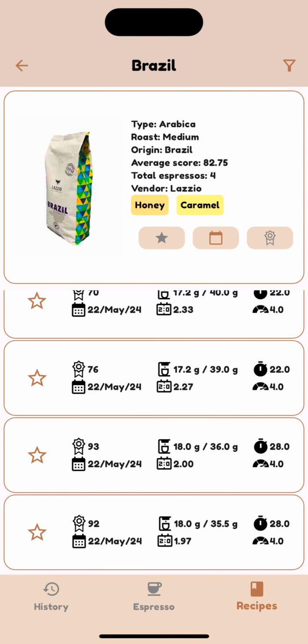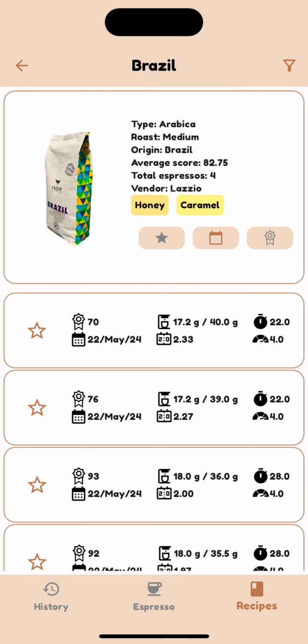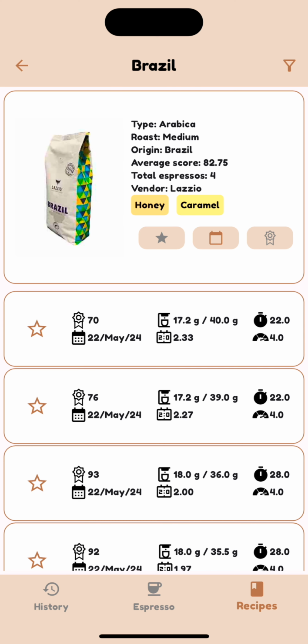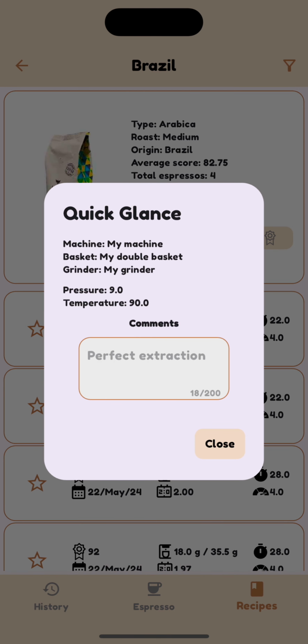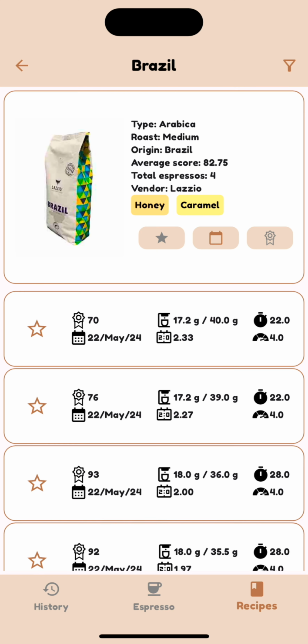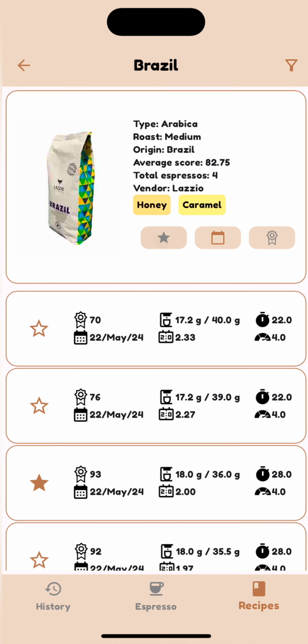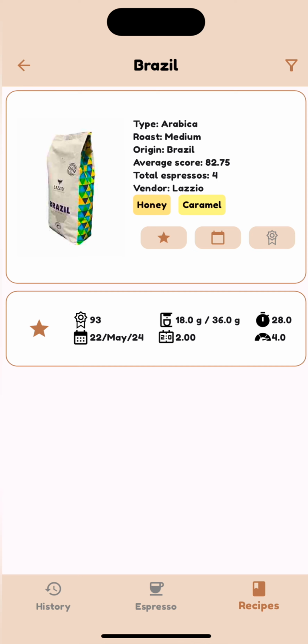If you want to see a little bit more detail, long hold one of the cards here. This shows a short summary of the equipment and machines you used for this recipe. You can also sort these results by tapping the buttons at the top of the screen. For example, tap the score button to sort by score, or the calendar button to sort by the date, or the star button to only see your favorite recipes.